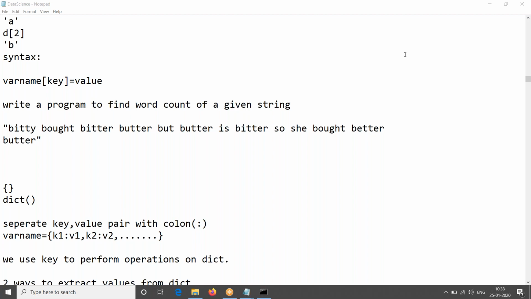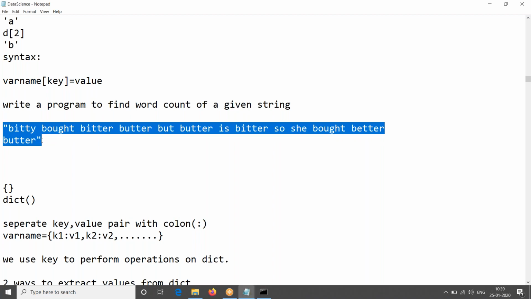Shall I solve this problem? Shall I try this? Okay, let me just show you how to solve this now. So here it's a simple one. You take the string. The steps are the same, right? First split it with the space, because space is the delimiter here.